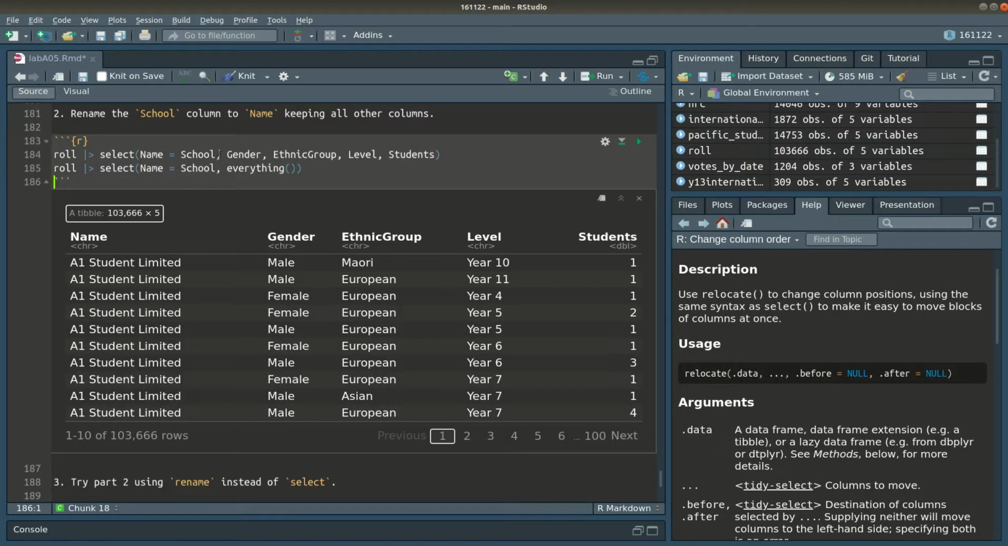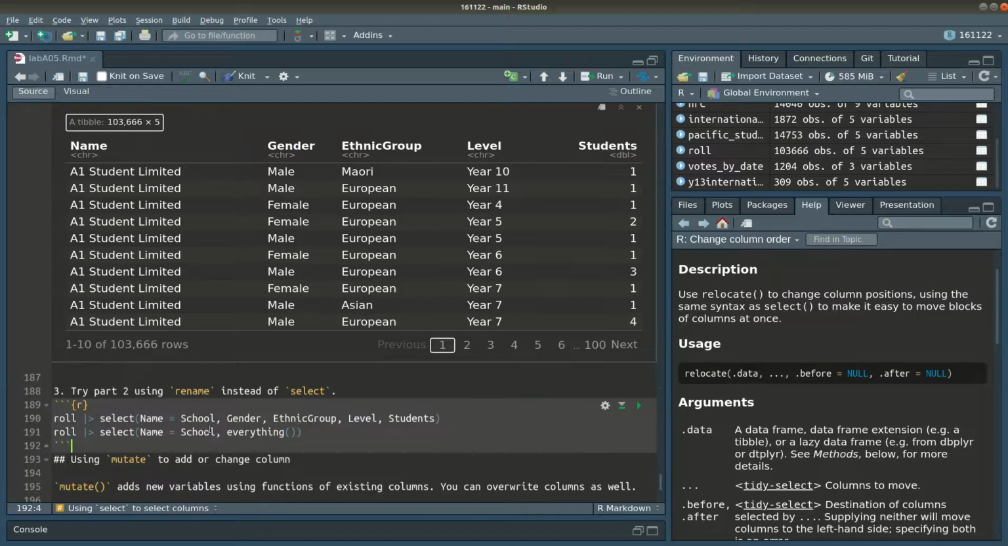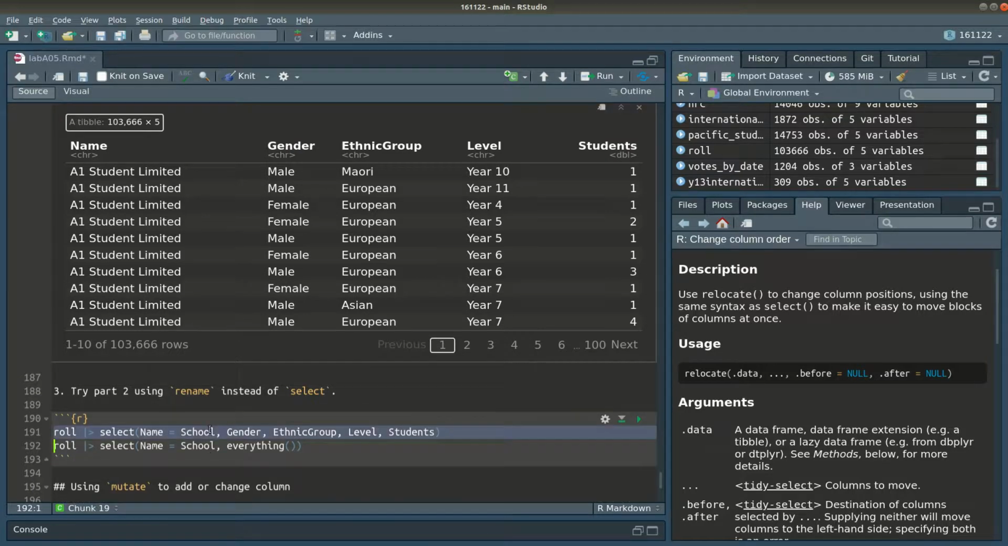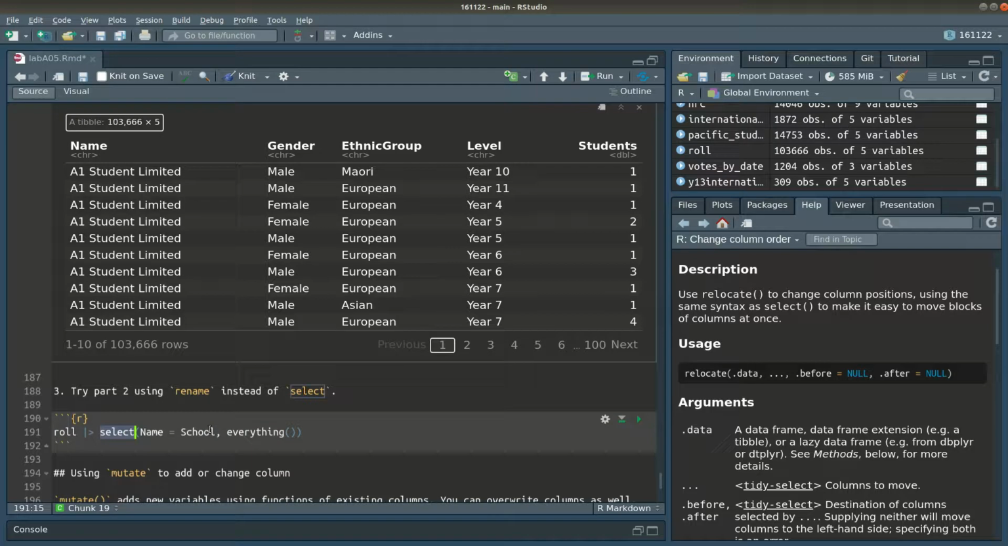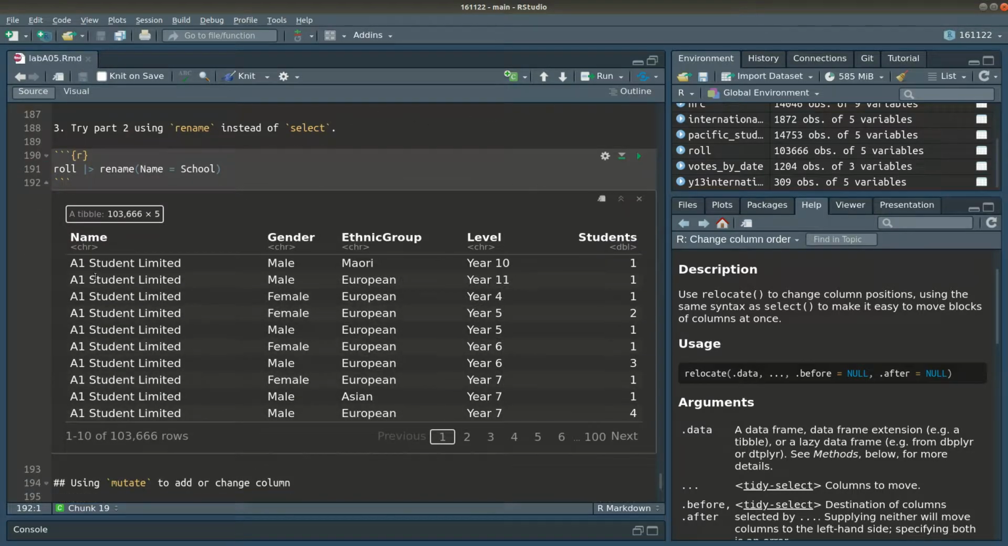Okay, and because renaming is a very common thing to do, so in this case it wasn't too bad because we were naming the thing at the left. But what if you were naming the last one? You'd have to type out all the names of the other ones first so that you could then type the name of the last one and what you want to change it to. So there's a shortcut for this, which is the rename function. Okay, so rename always returns all of the columns, and it just renames the ones that you specify. Right, so this will give me the same answer, but now it's easy for me to rename this last column.